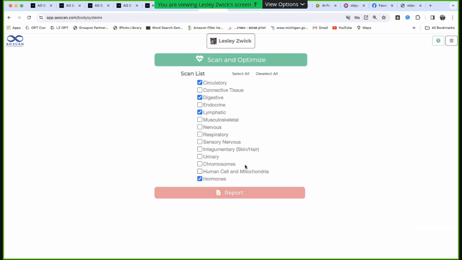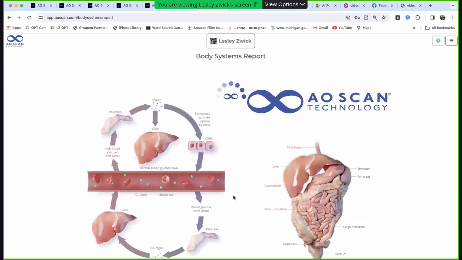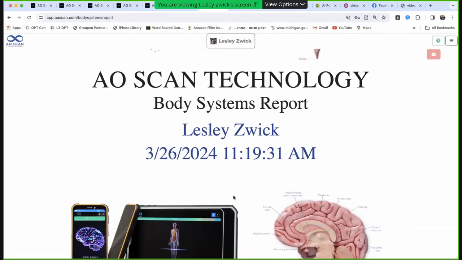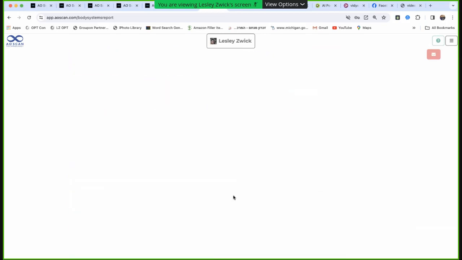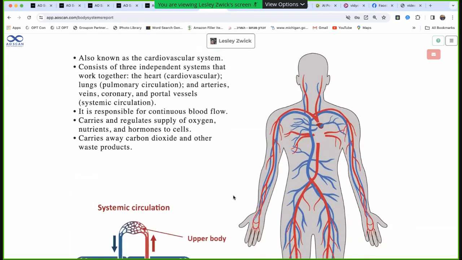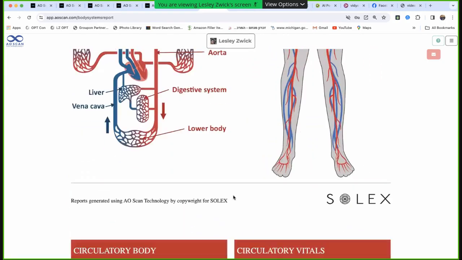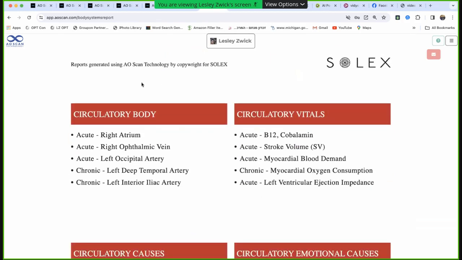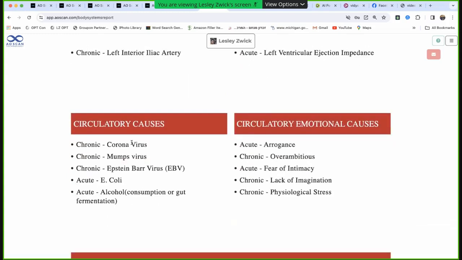Or my hormones are out of balance too, right? Whatever it is, and just look at those things. I'm going to show you the report. The last one I did, I think, was a complete one in the body systems report, so it was a couple days ago that I did it. It shows you circulatory, what is out of balance, vitals, causes. Again, these are energetic, right?